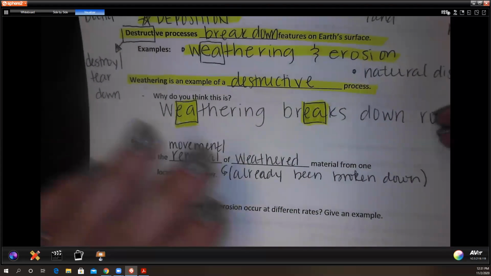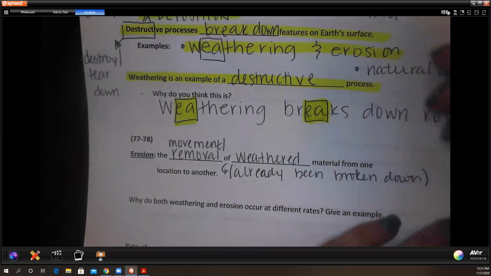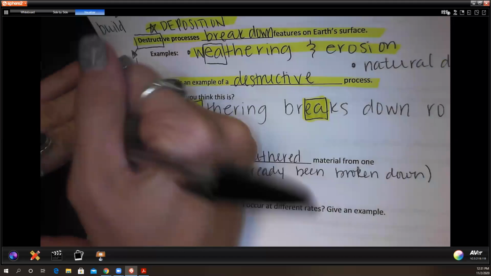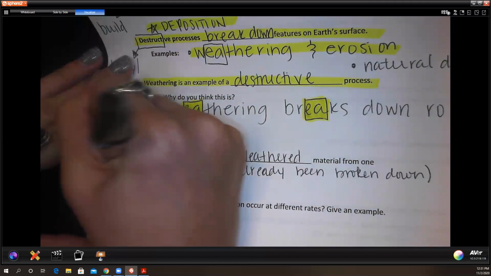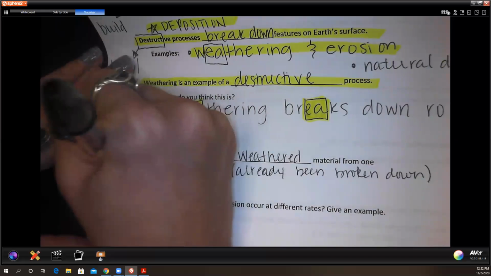What does the O in erosion stand for? Do you remember what we talked about? The O in erosion stands for? Moves. Very good.